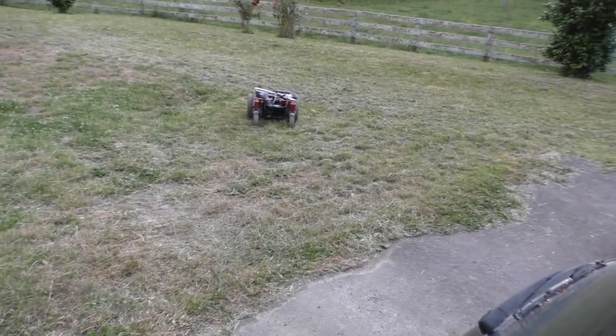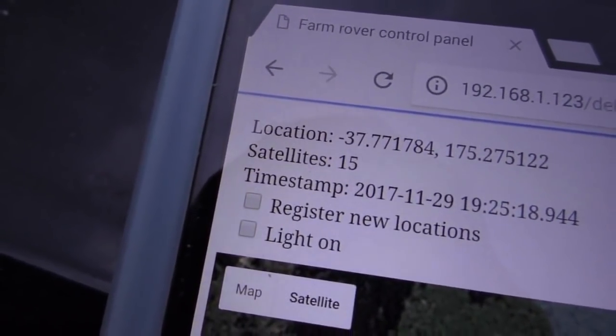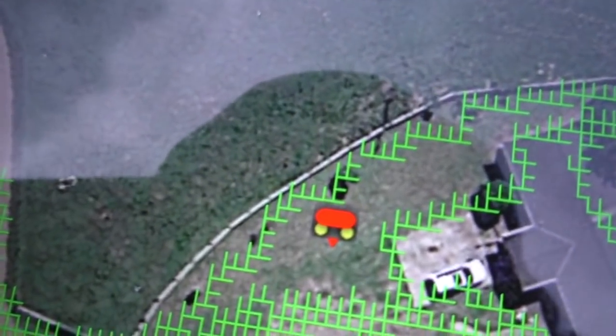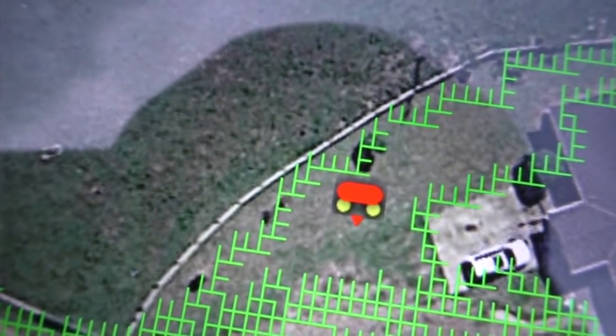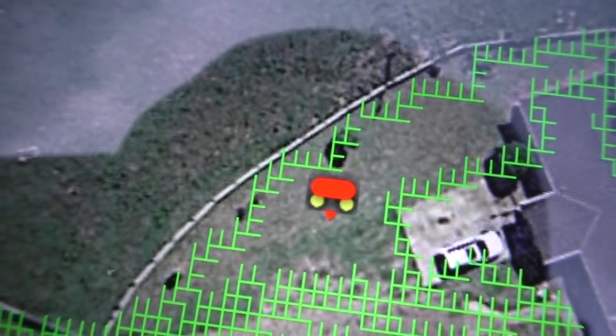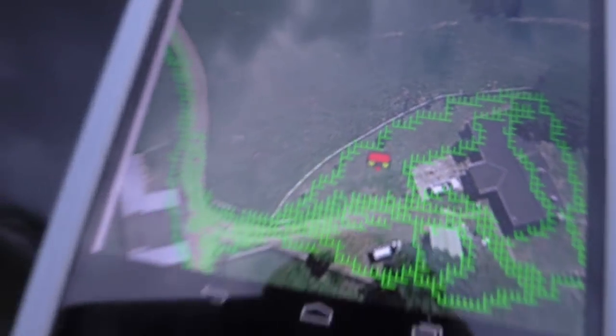Now just before I drove this in the garage to put it away, I have to remember to turn off the register new locations checkbox, and just to double check that it's not recording where it is right now, I drove it to an area where there's no marks, no squares on the grid, just there. And we can see that it's not recording at this point, so it's safe to drive it into the garage, because I don't want it to record any points inside the garage, otherwise it might try and drive in there.